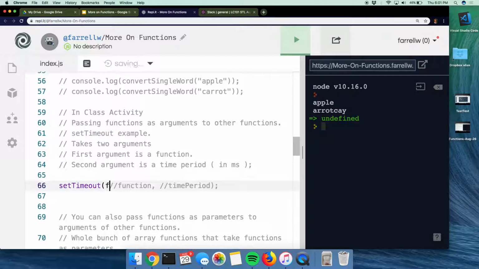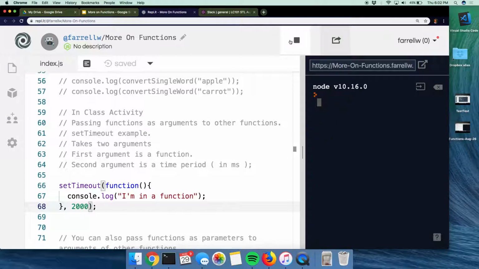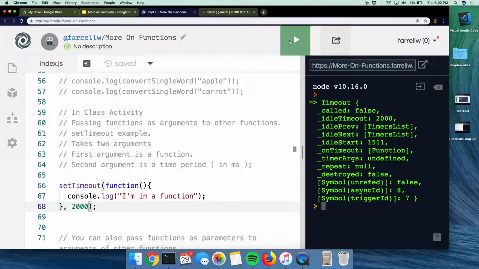So the first thing I'm going to give it is a function. I'm going to say, okay, take a function, and all I want you to do is console log, I'm in a function. Pretty simple function. You could do tons of stuff in there, but for now we're just going to do that. Then the second argument that this function takes is a time period, and I'm going to say 2,000. 2,000 milliseconds is how many seconds? Yeah, 2. So I'm going to run. There we go.